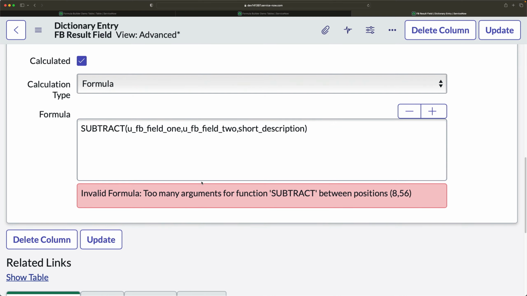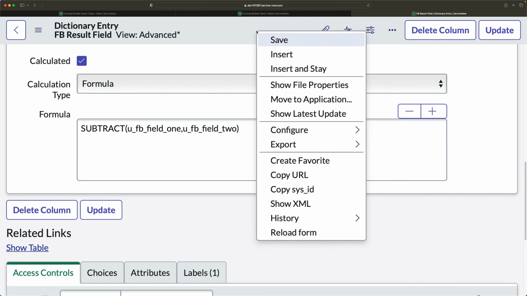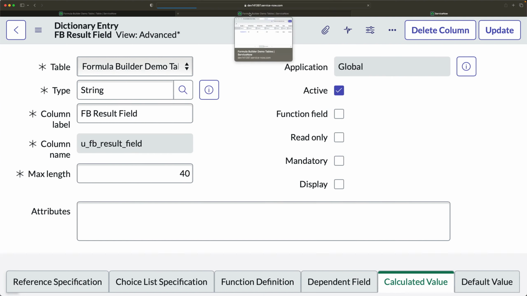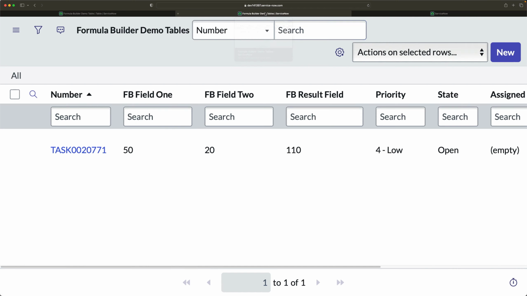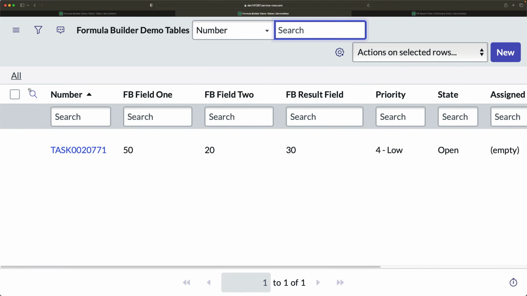I think this is what I was talking about: syntax validation. So I will just remove this short description because subtract needs just 2 arguments. So field 1, field 2, and I'm going to save this now. You will see that we will not get any error anymore. It is just saving the record. And now I will go to our list view, and here I will refresh this, and magic will happen.